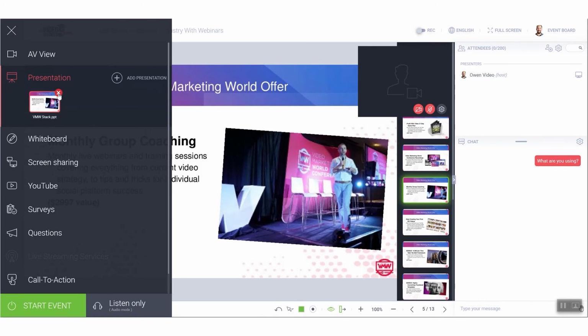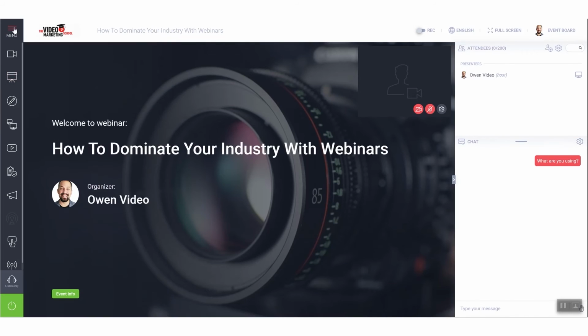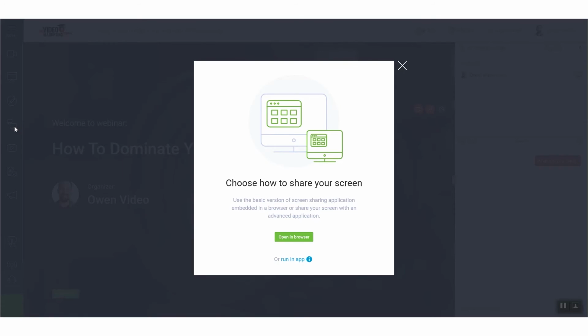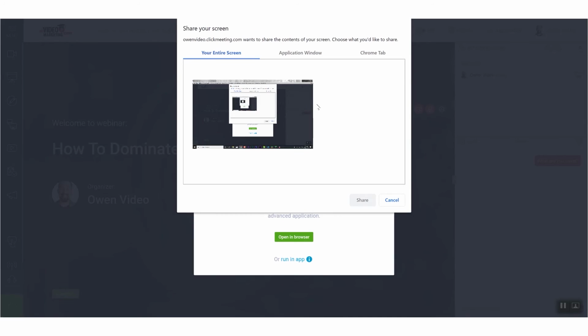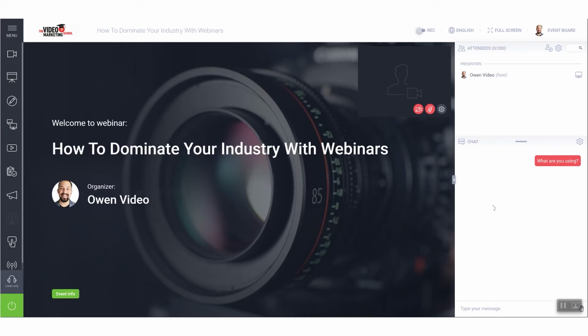Now, if you want to present the PowerPoint on your computer and share the screen, you can do that as well. Let me show you how. On the left-hand toolbar, simply click on Screen Sharing. Click on Open in Browser, and you have the ability to share your screen through a browser or through the app itself. We're gonna pick through the app itself because this way, you don't have to click around on a whole bunch of windows.